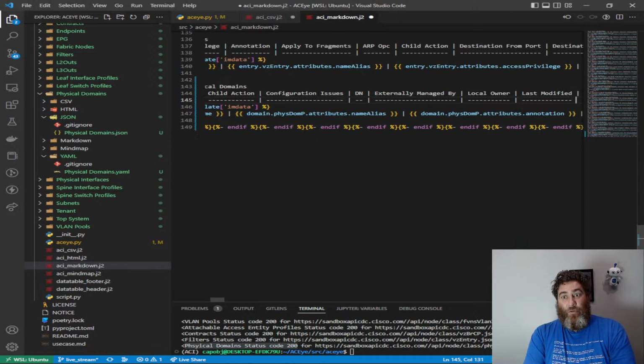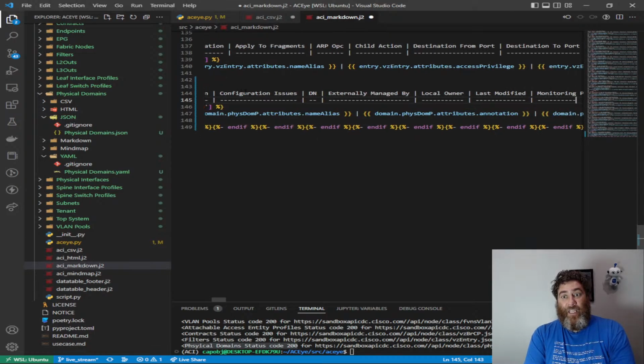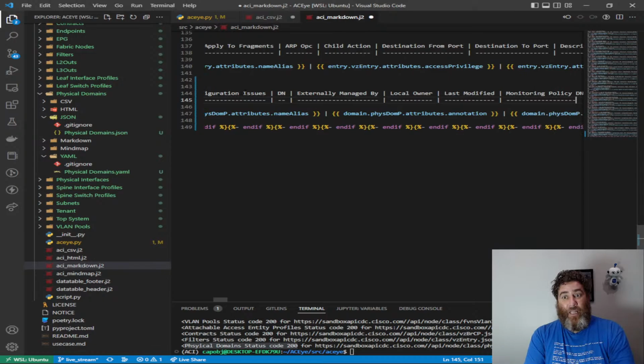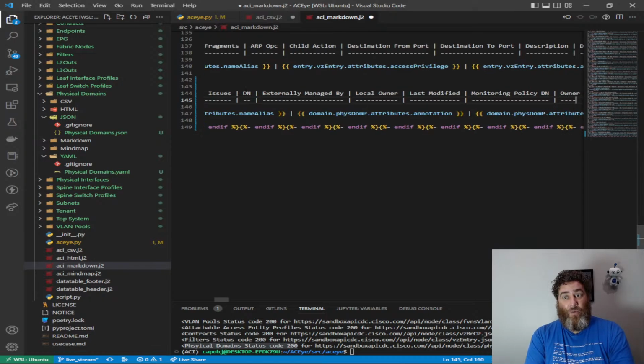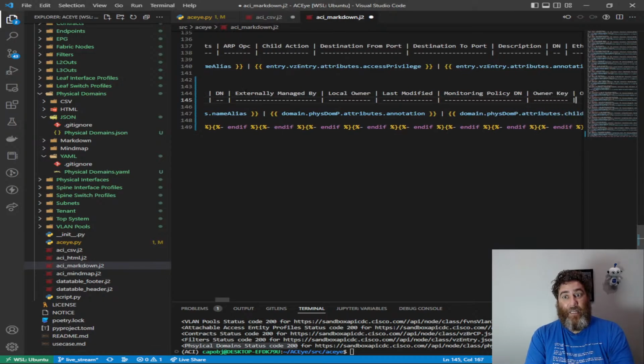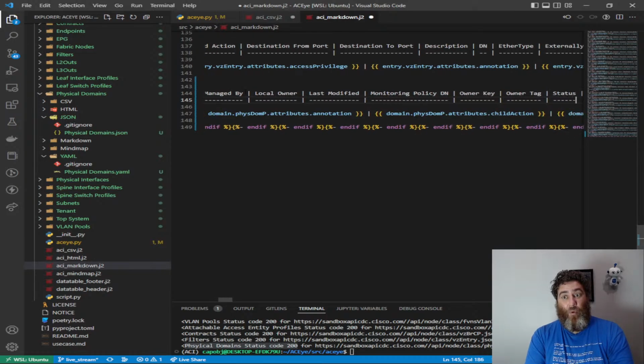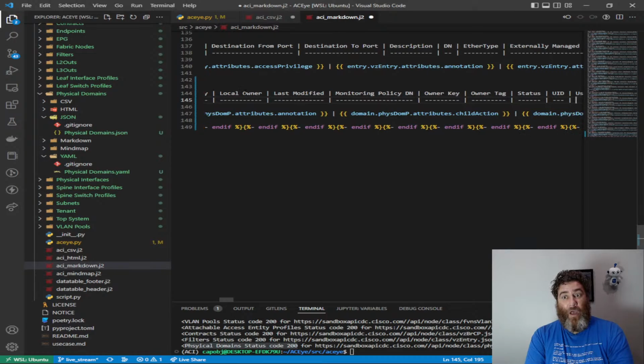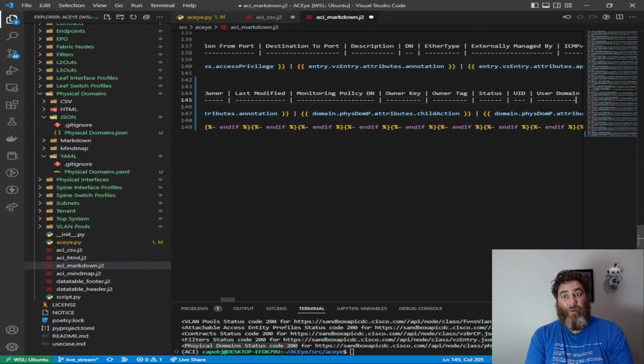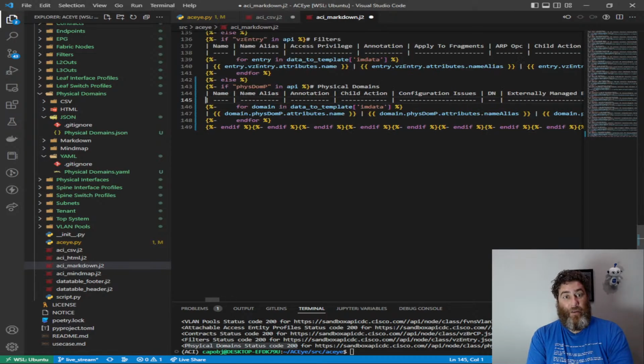I hope that you use this code. It is only GETs, so I'm not changing anything. It's very safe to use, and it's fast, and it's valuable because we have automated generated reports without modifying anything and without fumbling around the APIC looking for this data.